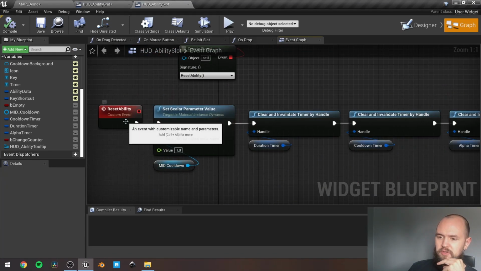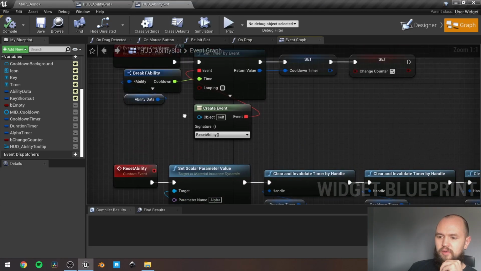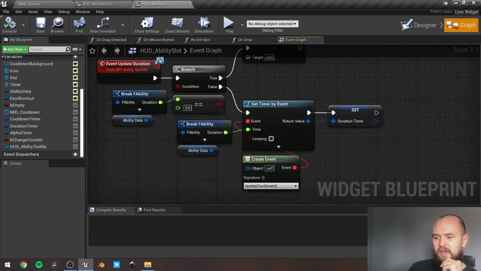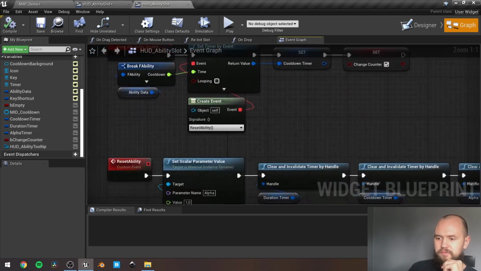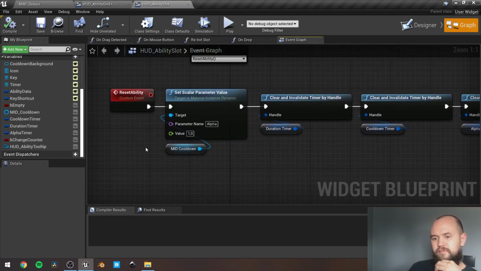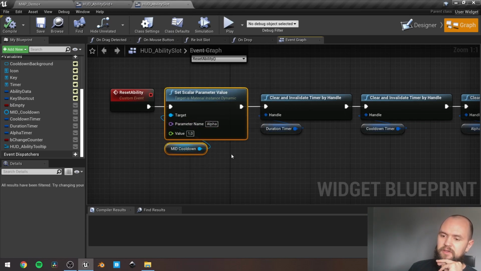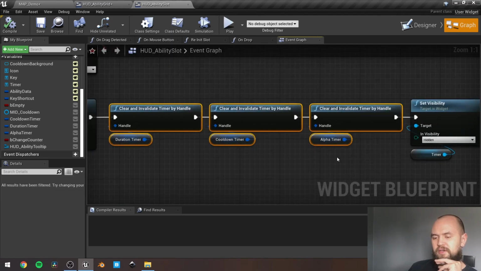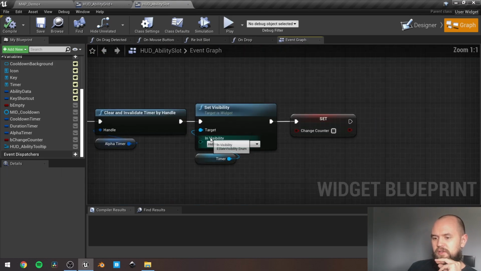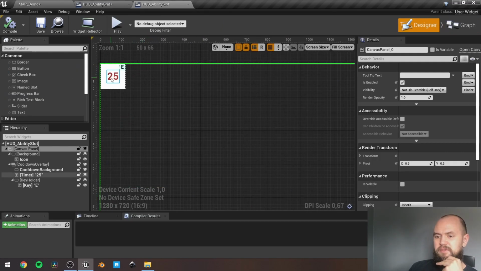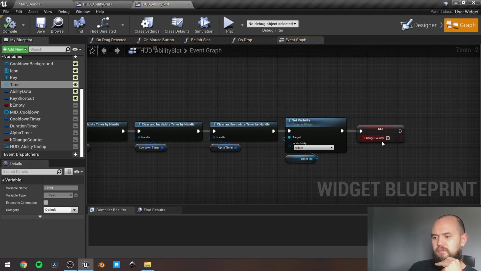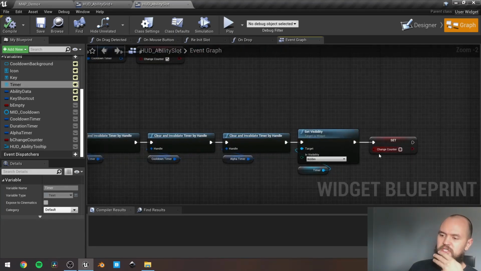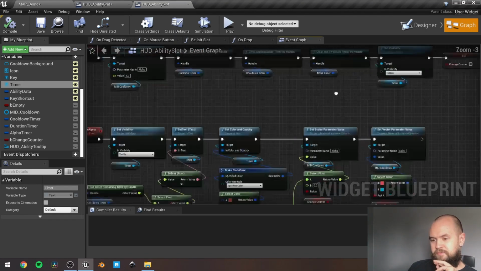Now reset ability is also a custom event, and it's fired when the cooldown timer is coming up to the end. And as you can see, no looping here. So reset ability sets the alpha of our cooldown back to 1, so our icon on the action bar isn't covered with the blue or red color. We invalidate all 3 timers that we have. Next, we set the timer text, which represents the time of our timers, to be hidden. And change counter goes back to false. It means that it just should be reset.